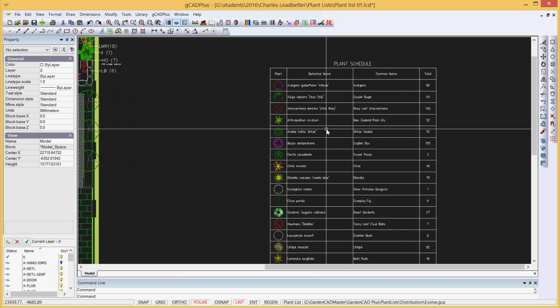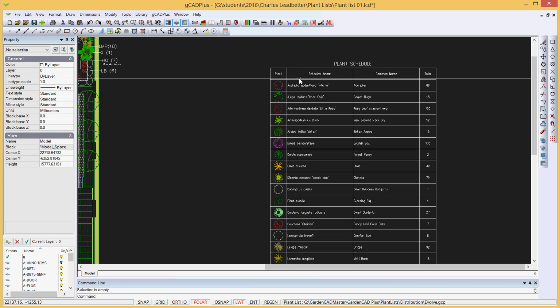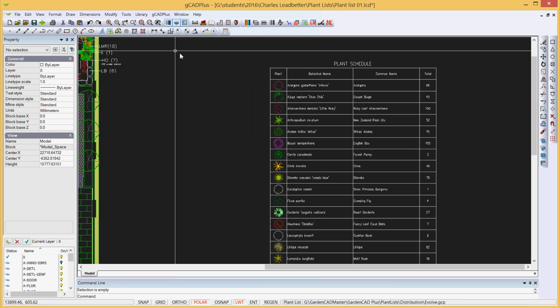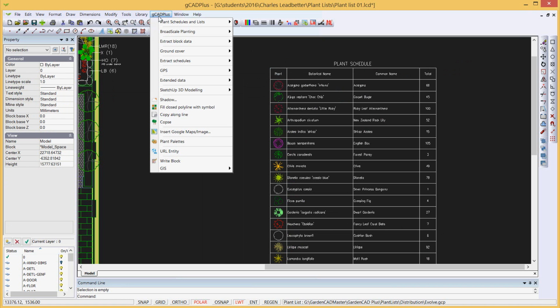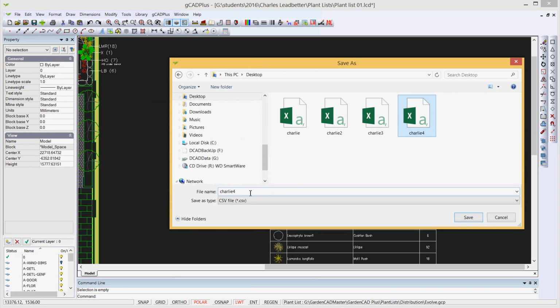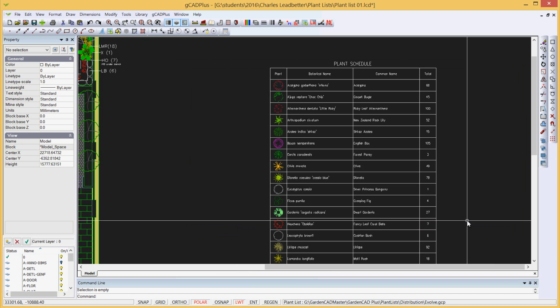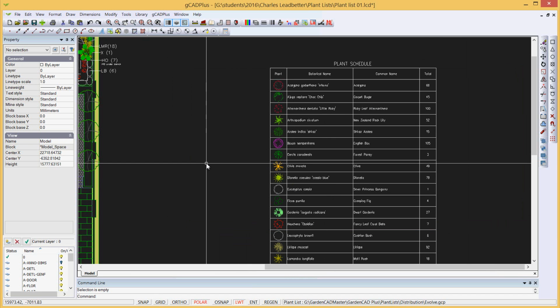We're going to imagine that our designers here are not happy with our standard plant schedule layout, nor are they happy with any of the custom options. So let's export that data. In gCADPlus, extract schedules, extract the plant schedule, and we'll put it on our desktop, and we're now up to Charlie 5. And we save it as a comma separated file.